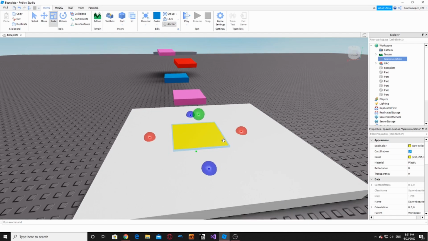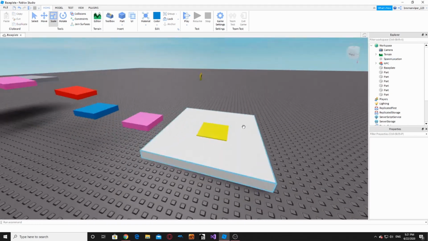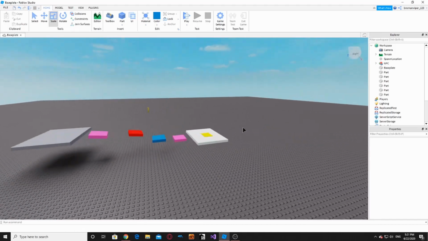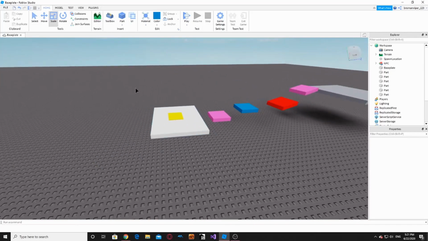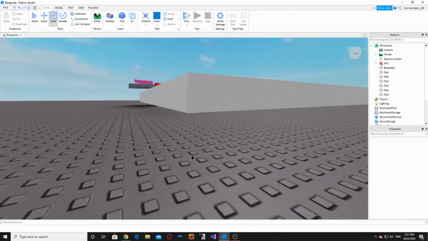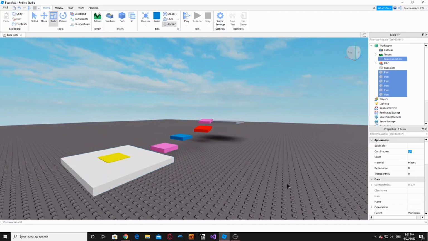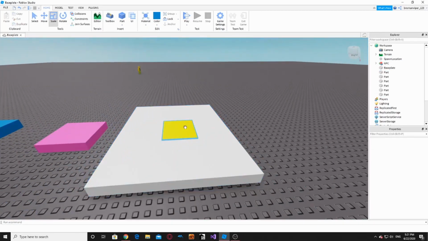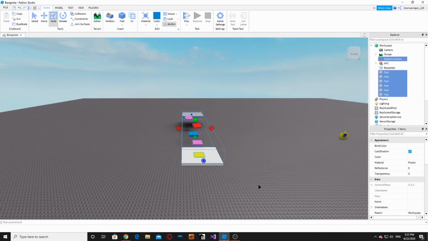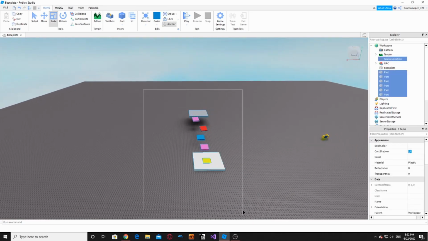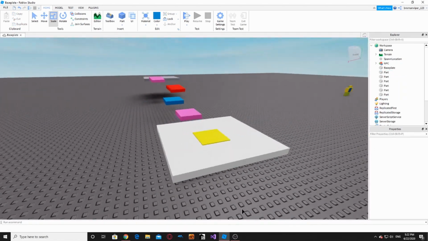So there are multiple different ways you can make checkpoints. You can use a team method or a last spawn touched method. For beginners, I personally like to use the last spawn touched method. But if you want to learn the team method, I'll link a video to that in the description.